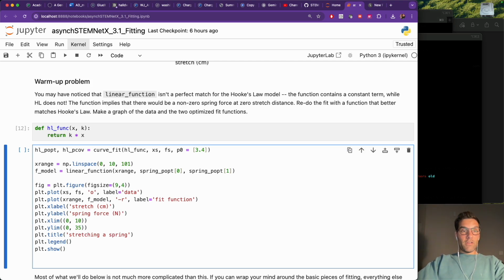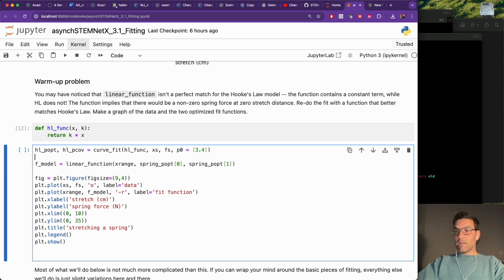All right, so I don't have to redefine x range. That already lives in memory. I'm going to rename this thing F Hooke's law model. Actually, I'll just call it Hooke's law model. We're going to get that by applying HL func to our x range. We have to supply HL popped, the optimal value of the slope there, and then that's it.